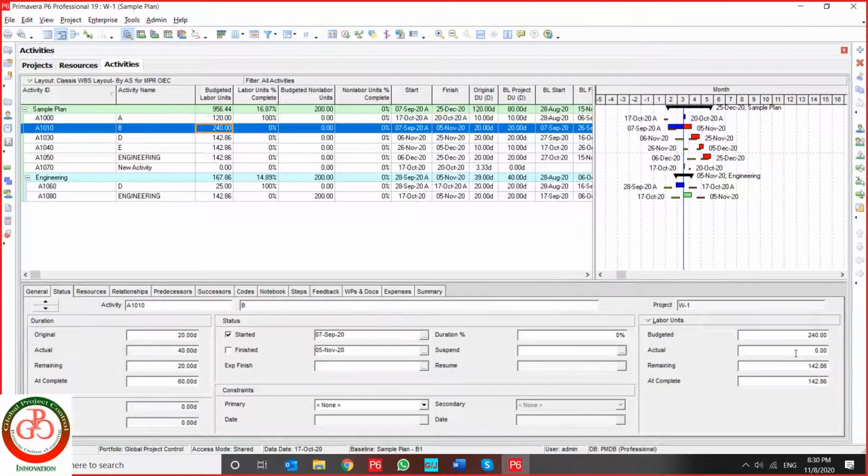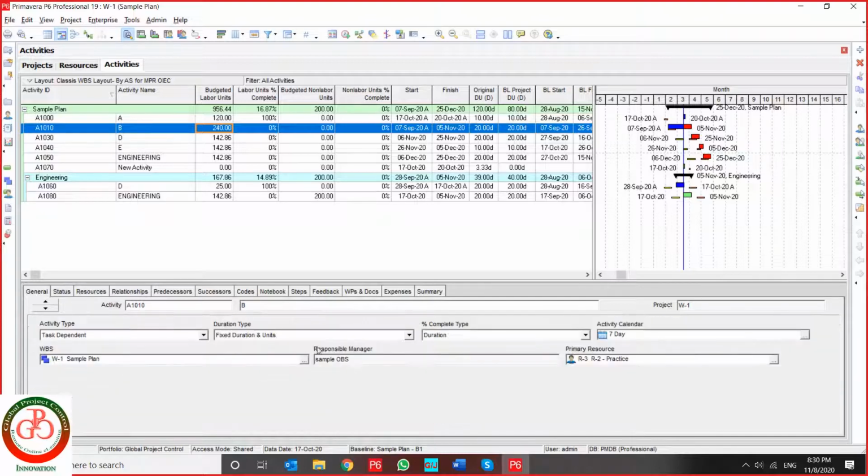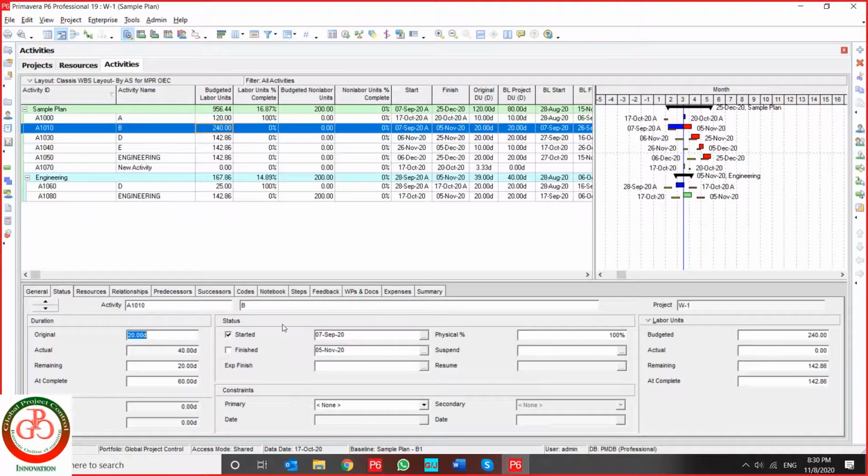Sometimes you need to recalculate your remaining duration on your own. So you should not use duration percent complete. You should use physical percent complete for this type of activity. It most of the time happens for your site activities.